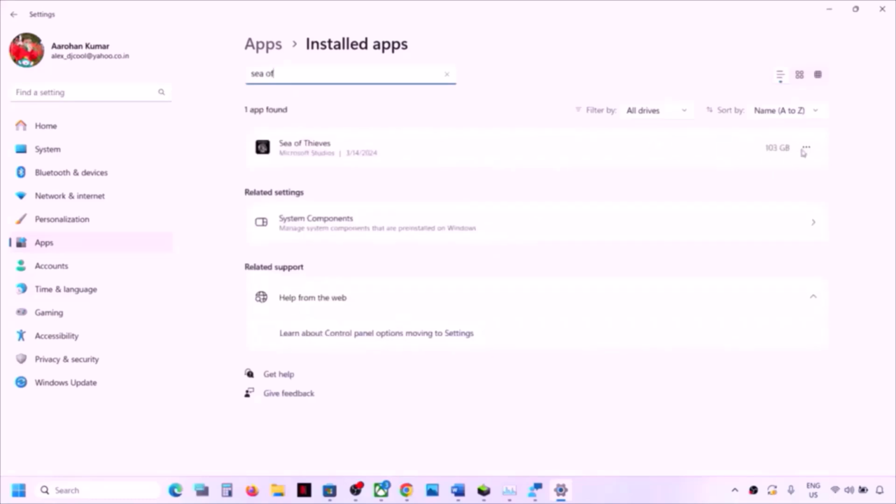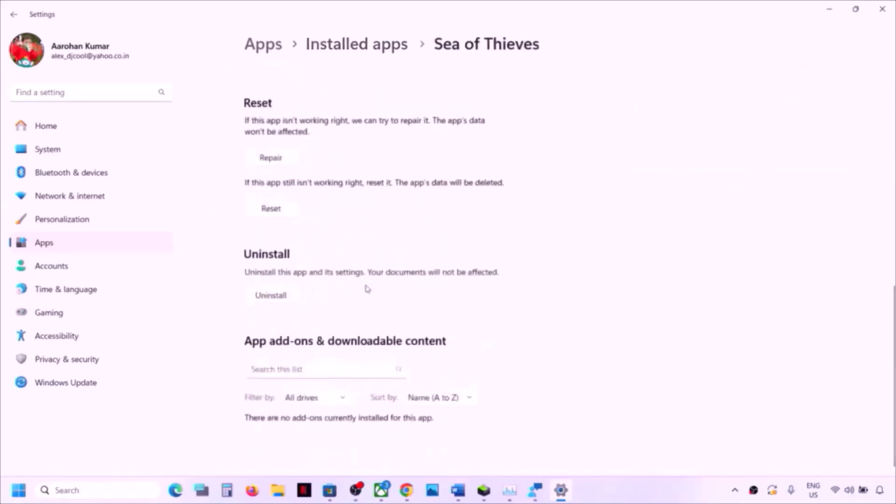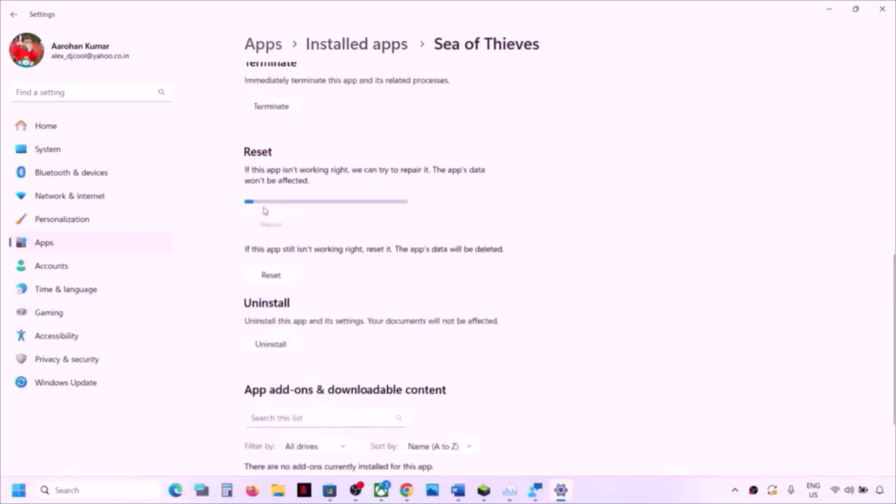And then in Windows 10, simply click on it and then you will see advanced option. In Windows 11, click on this three dot and then go to advanced option and then scroll down. Over here, you will see the repair option. Click on repair. Now after the repair, you can launch the game and then check.